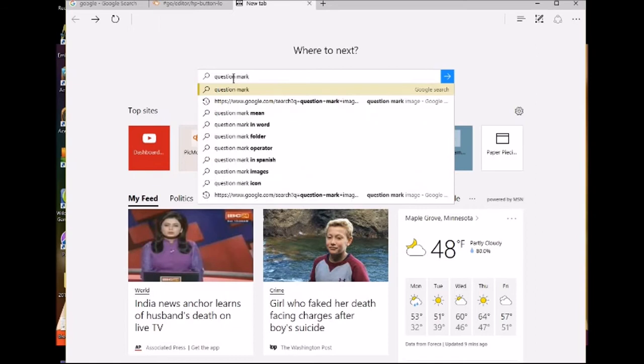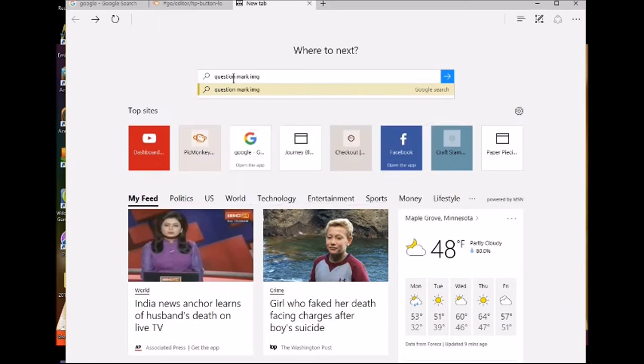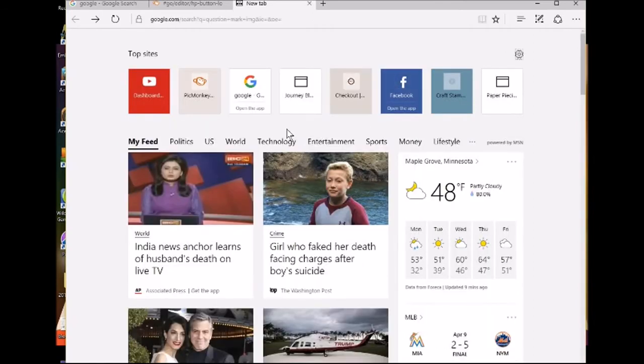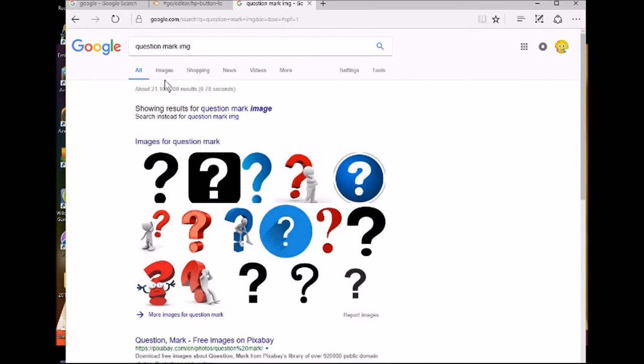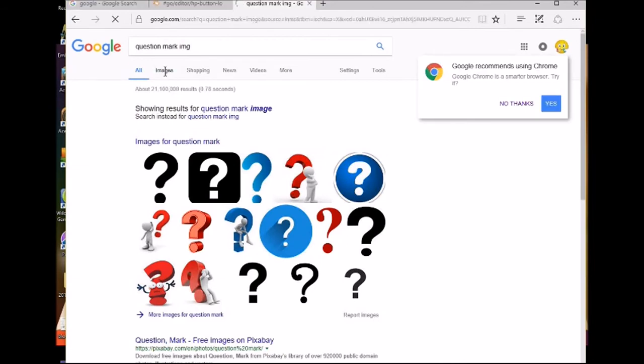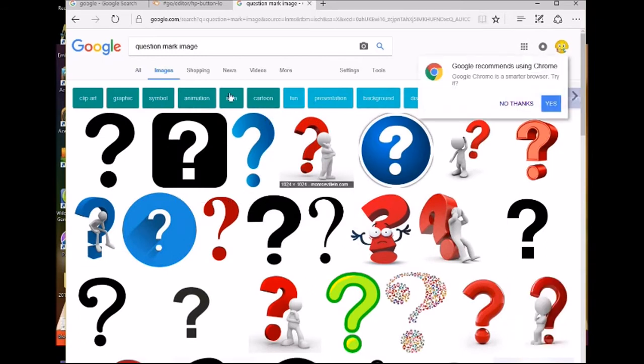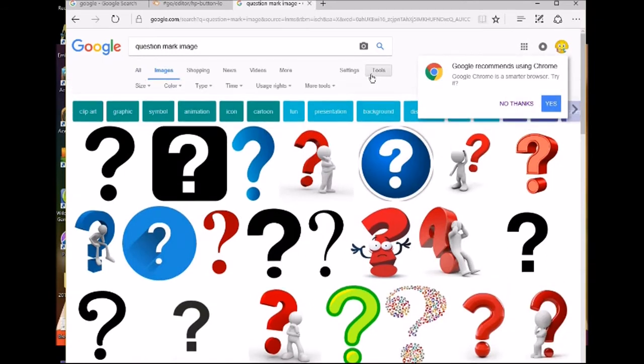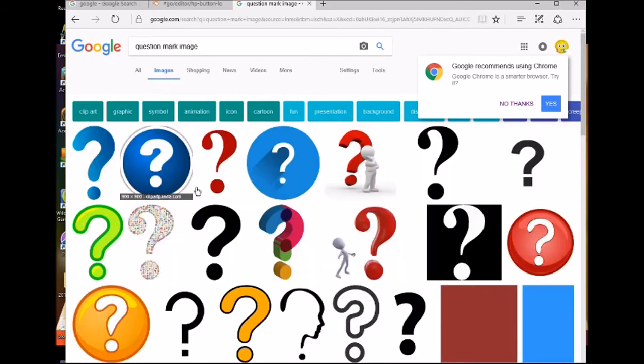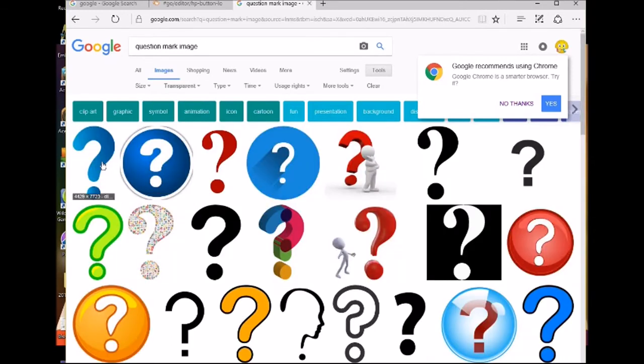And I want a transparent image because I don't want the white box around it. And I'm just going to search for that. And then once they come up, I'm going to click images up there at the top so I can see all of them. And I'm going to go to tools, and then on color I'm going to click transparent, and that's supposed to bring up all the transparent photos, but it never does.